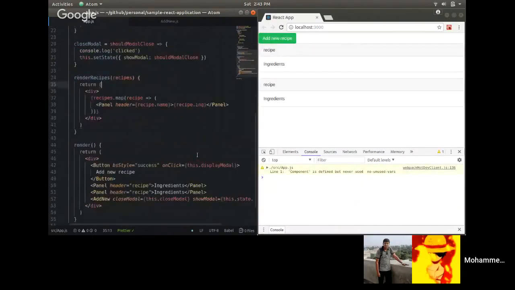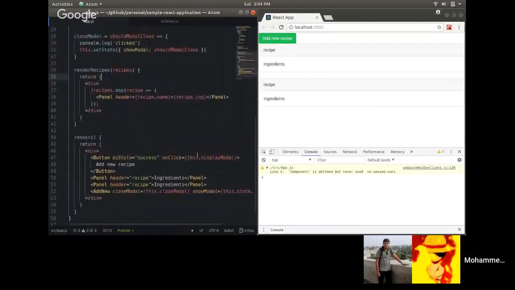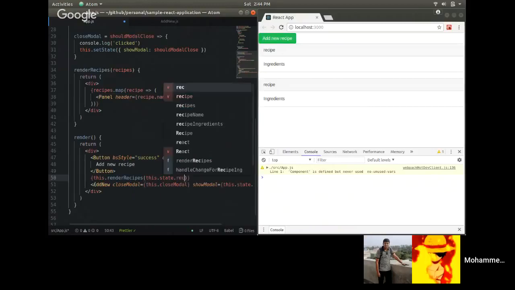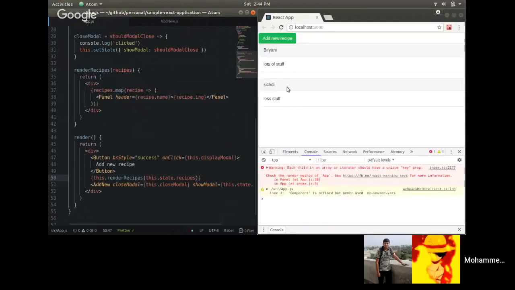Okay, so I've made a function that will map over my recipe object, and for every map it will throw me out a panel with that particular recipe and ingredients. So I can go ahead and delete this thing. The good thing about JSX is that you can write JavaScript in your HTML. That's cool. So I'm just going to call this dot render recipes. I'm going to pass the state as this dot state dot recipes, I guess.